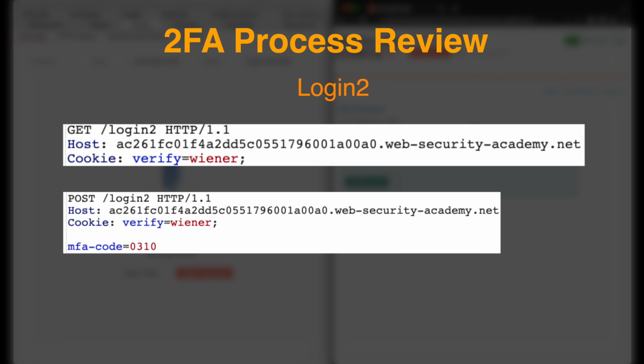Since for the second step the application only relies on the verify cookie value to check which user is trying to log in to his account, if we change the verify cookie value to the victim's username and brute force the 4-digit security code, then we should be able to log in to the victim's account without knowing the victim's password.